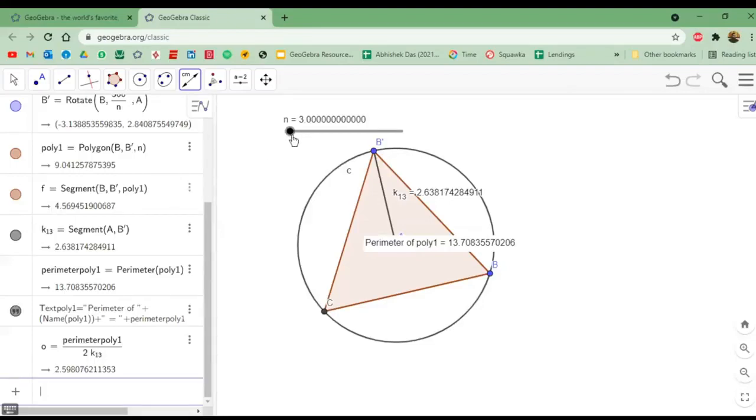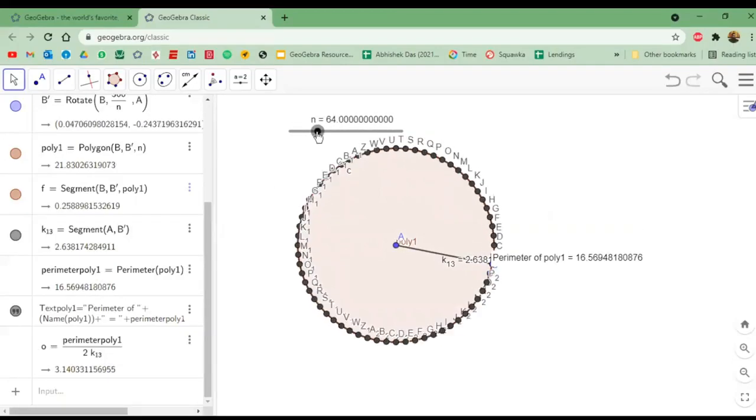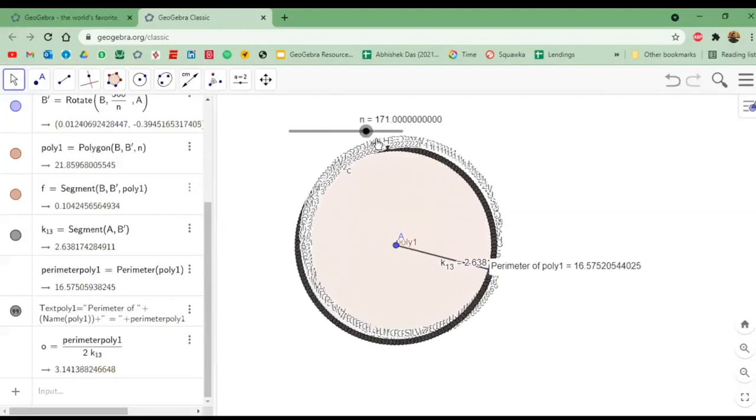Now, as we increase this n from 3 to 250, this triangle will almost become like a circle, right? The number of sides increases and it will almost become a circle. And you can see the value of pi out here. It gets a better approximation once we reach 3.141. Cool, right?